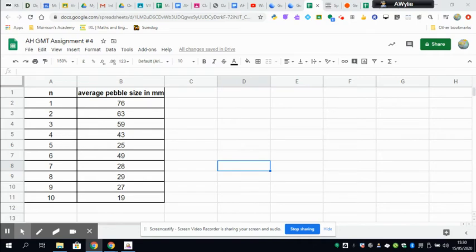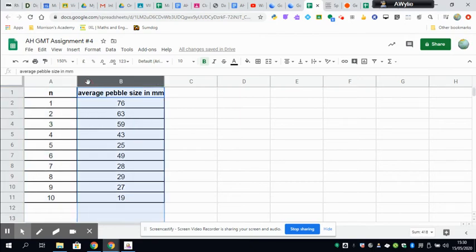Okay, in this example, our first variable is the distance along a beach, and our second variable is the average size of pebbles taken at each of the locations being studied. What's important is that you have pairs of data. So here, at our first location, the average pebble size, let's say from 10 pebbles that were selected, is 76 millimeters. And they belong together, so they are what we call a pair of data. At the second location, the average size of pebbles was 63, and they are a pair of data.